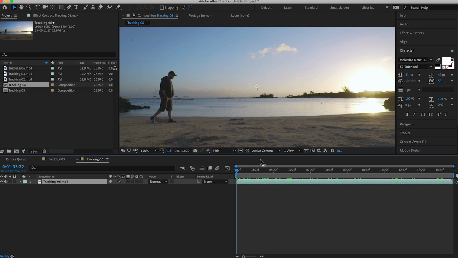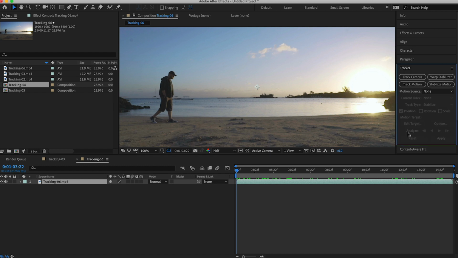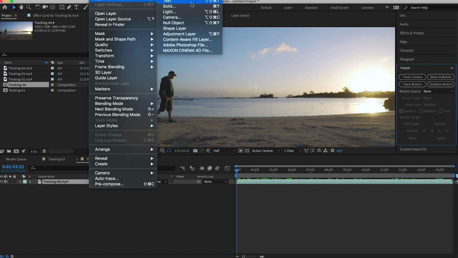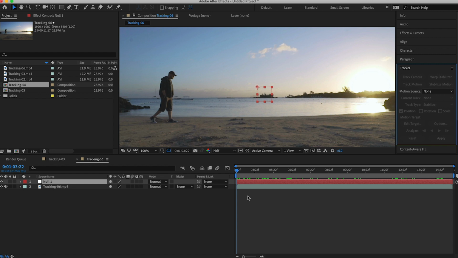So we're going to go back to the Tracker, but before we do this, we need to add Layer, New, Null Object. This is a null empty layer to which you can add motion tracked position points. By doing this, you can easily add multiple or any graphic, text, or video to those motion tracked pixels. I'll show you how it works. So I have first created a new null object layer.